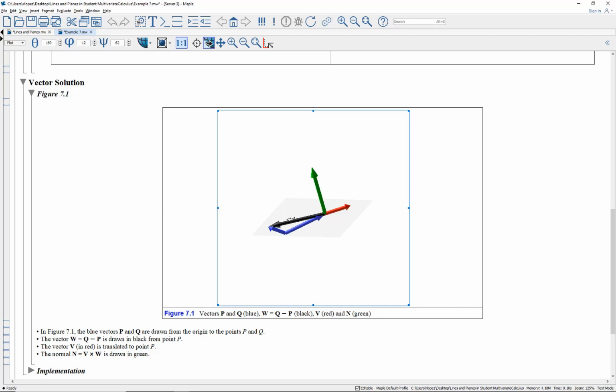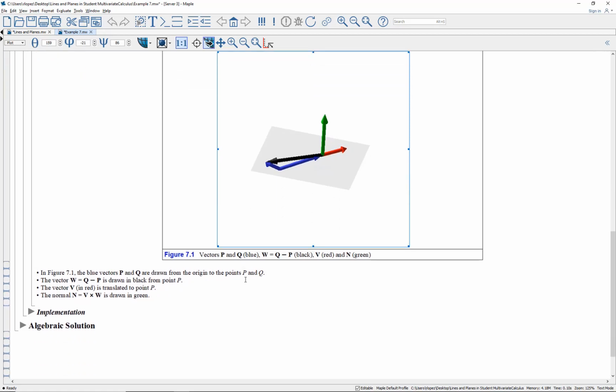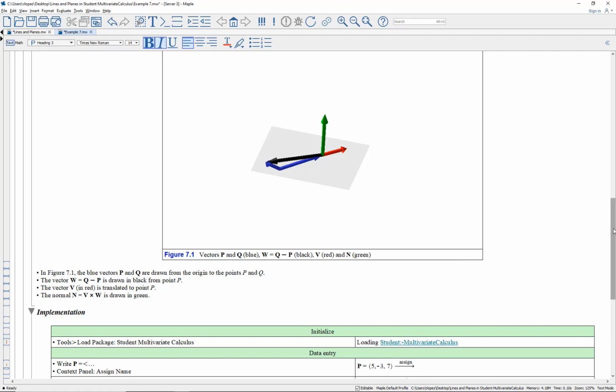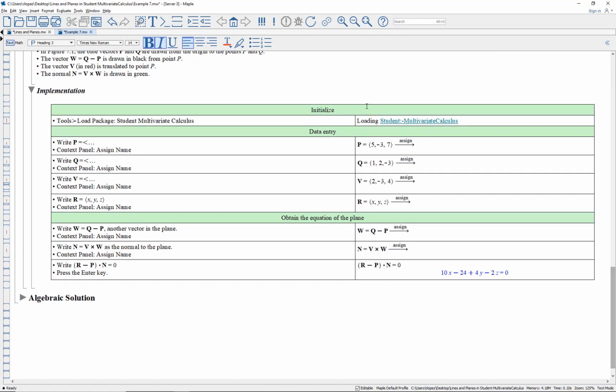By subtraction, you get this black vector. The red vector is the direction that was given. Cross product gives you the normal, which is the green vector. And now you have enough information to construct the plane. The implementation of what's in that picture goes like this.